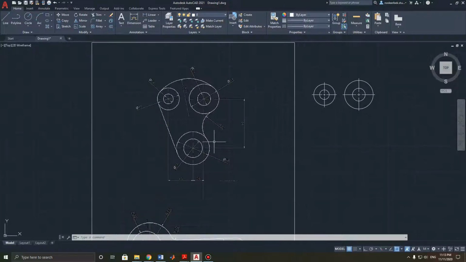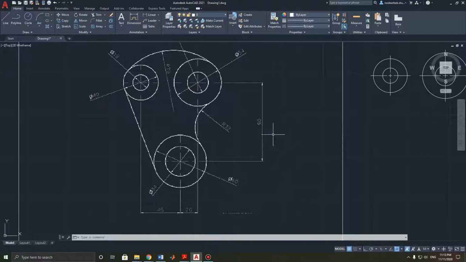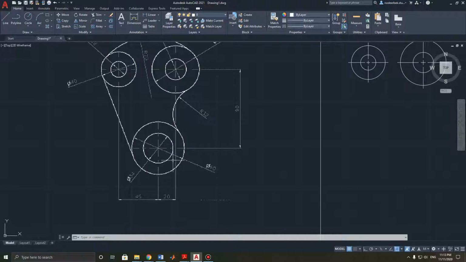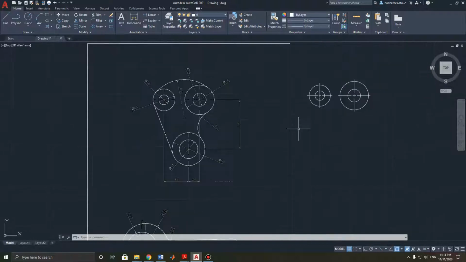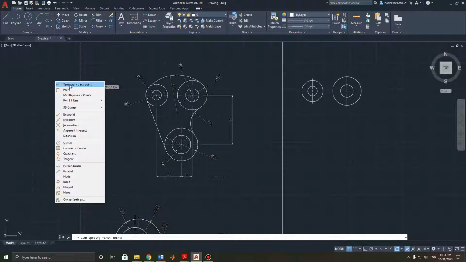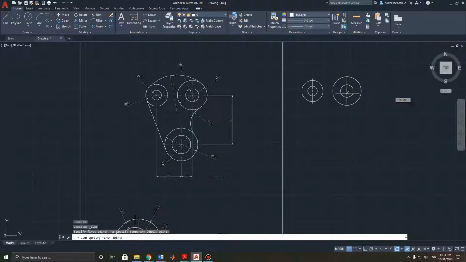So let's build this one. As you can see, the distance between them vertically is 90 millimeters, horizontally I said 20 millimeters. So what will we do? I will use the line tool first and then use the temporary track point. I need to go down from the center of the bigger circle, and then I will put 90 millimeters, and then I will draw a line in 180 degrees with dimension 20 millimeters.